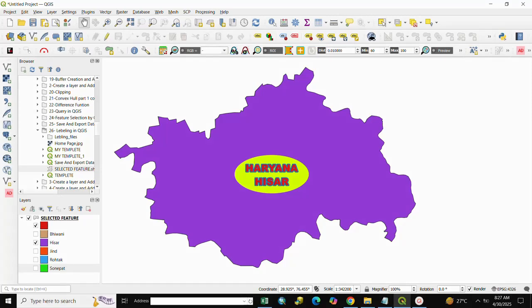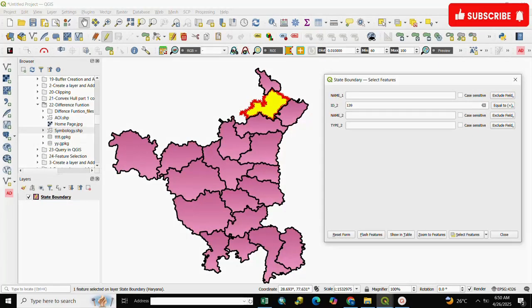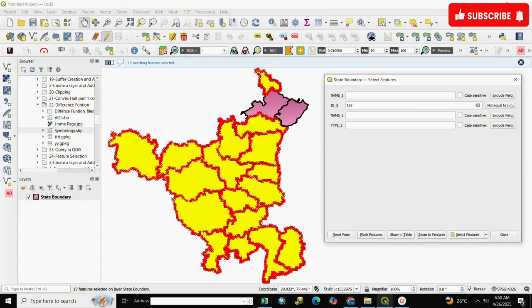Today we discuss level in QGIS, how to select feature by value if you want to using query in QGIS. So selection field is very important for you.